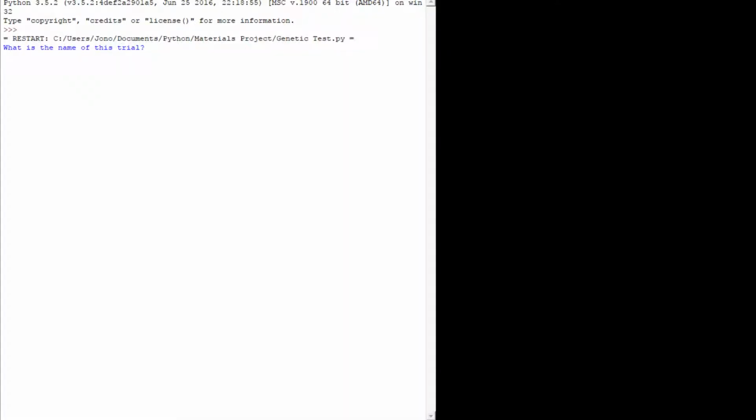Hello everyone. This is a project I am doing for my materials class, and so I am making a genetic algorithm to try and find the best configuration of material within a composite. So this is a first fairly simple test.